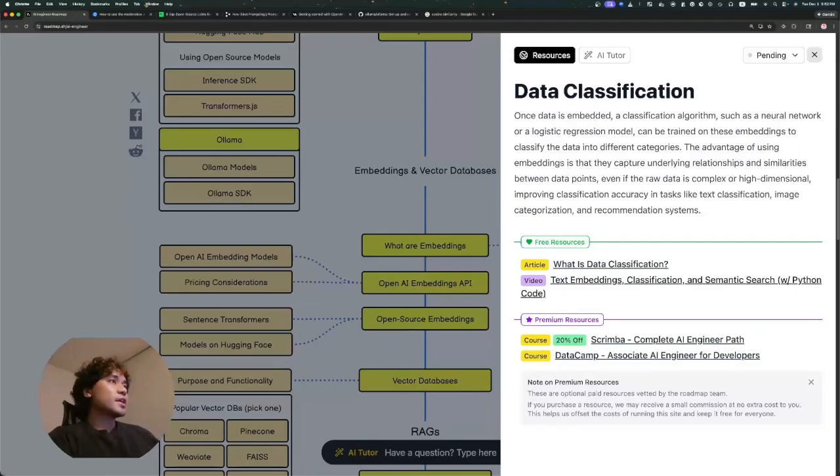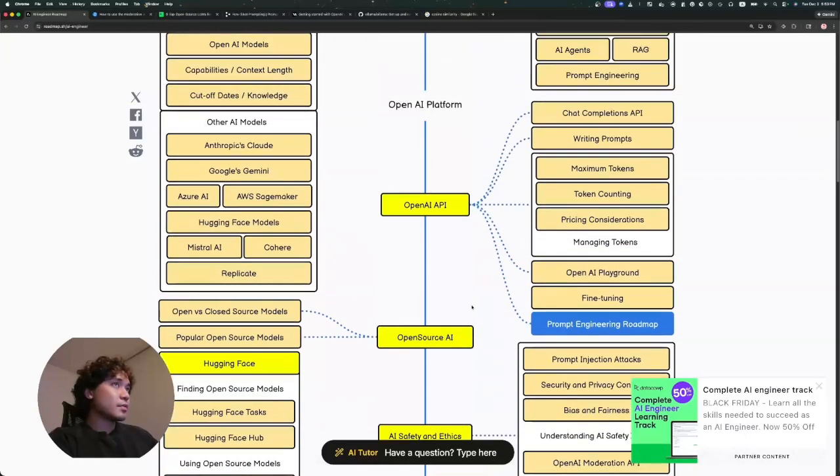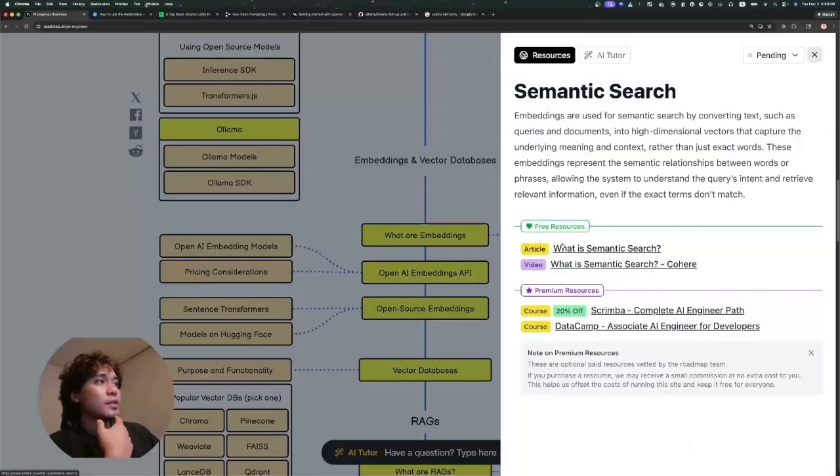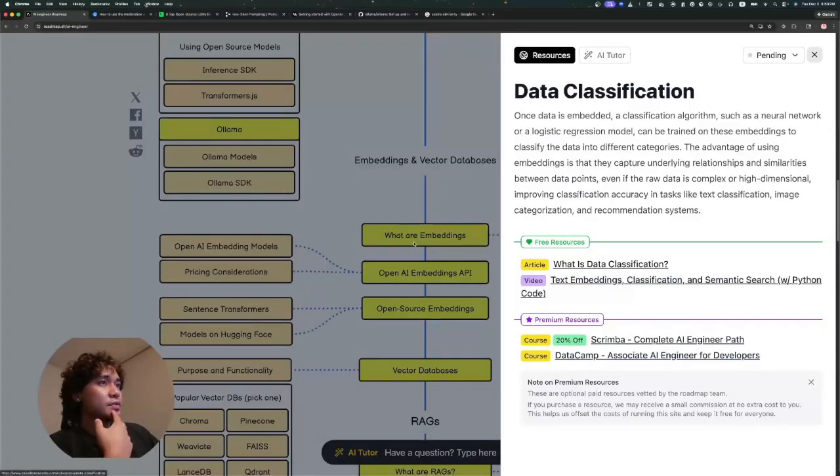Okay, data classification. This is another way of training a classification model. As I talked about earlier, you can send an API call, say classify this text: what sentiment is it, negative or positive? Another way you can do it is to use these embeddings that you've created, these numerical representations, and train a neural network or a logistic regression model to classify those embeddings into the categories you want.